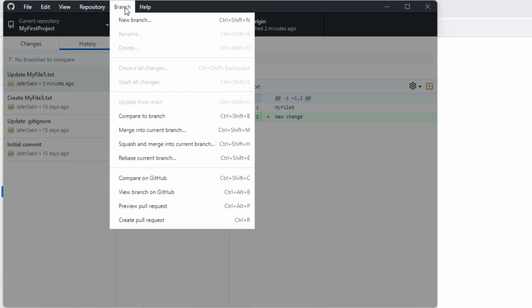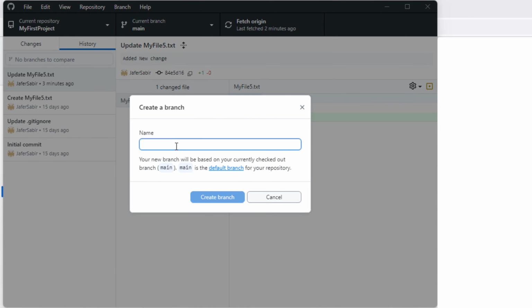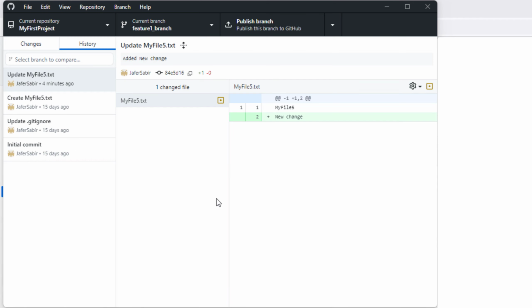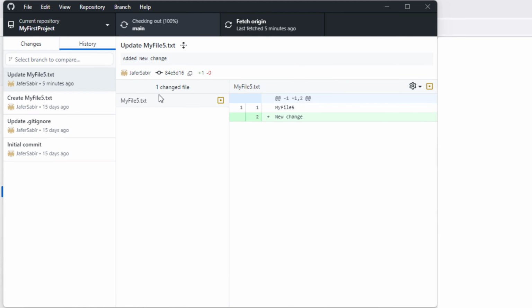And the way we would create one is by selecting new branch. And then we can give our branch a name. Let's call it feature1_branch. And then we create the branch. So now if I go to the branch option here, I can see both branches, main and feature1 branch. And the way to switch branches is just by selecting them. So I've selected the main branch, it's going to switch me back into the main branch.